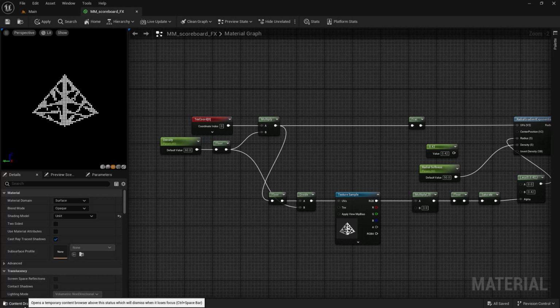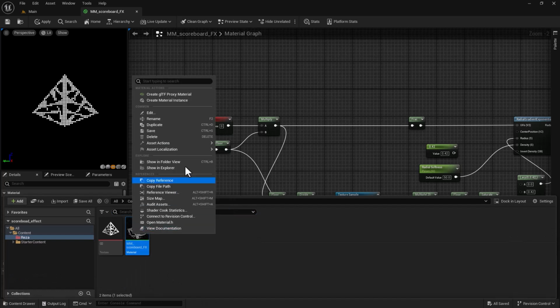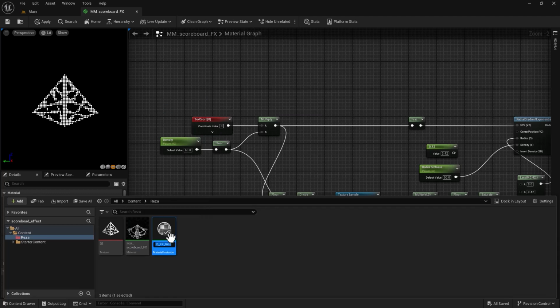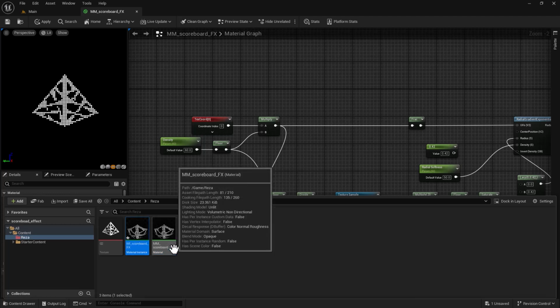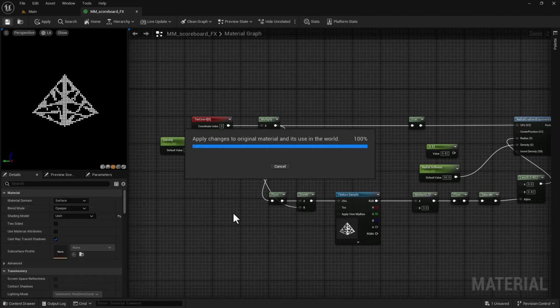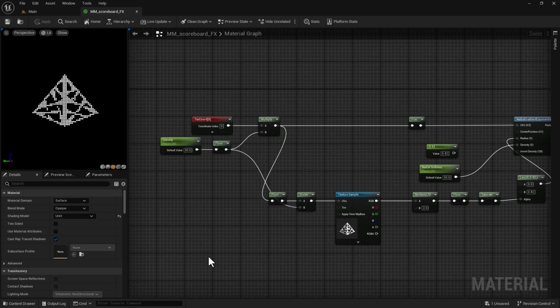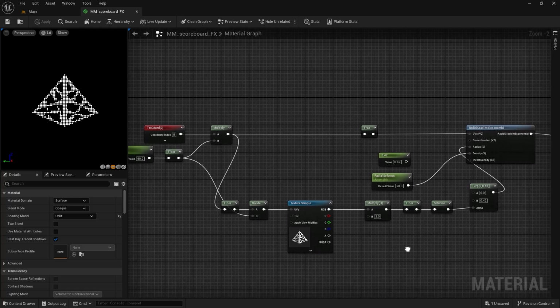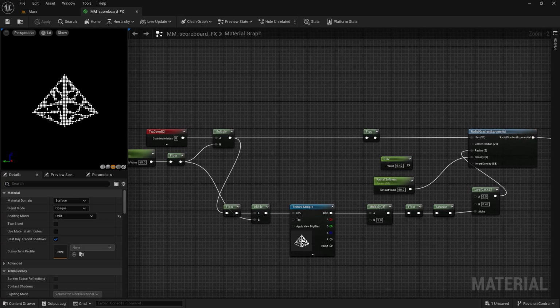Let's go really quickly and make a material instance out of that. So right click on the master material, create material instance. Instead of MM, I'm going to go MI, material instance. Cool. I'm going to save. And let's take care of the colors in the next chapter in order to bring a little bit of variety.